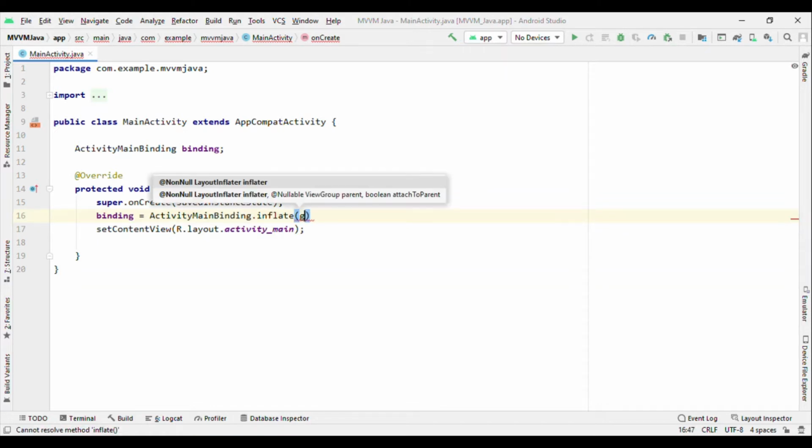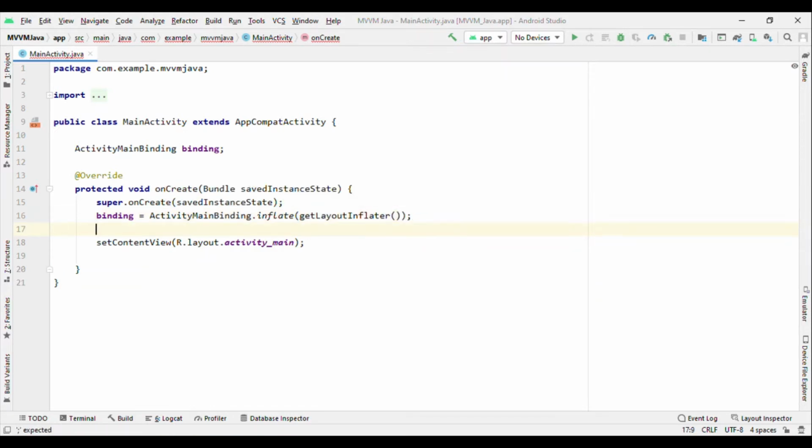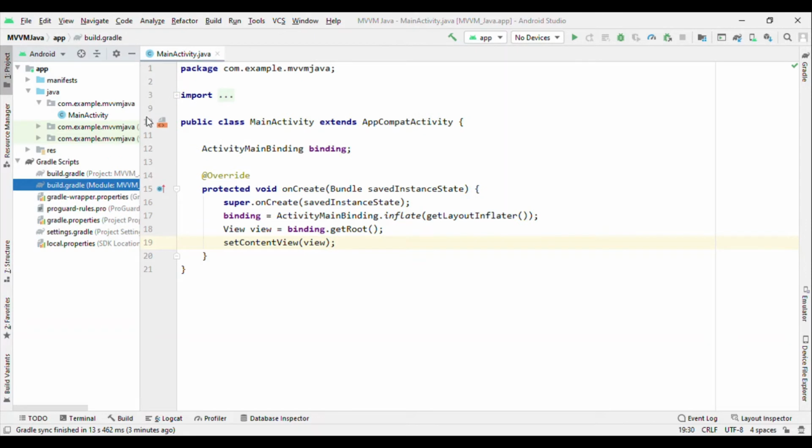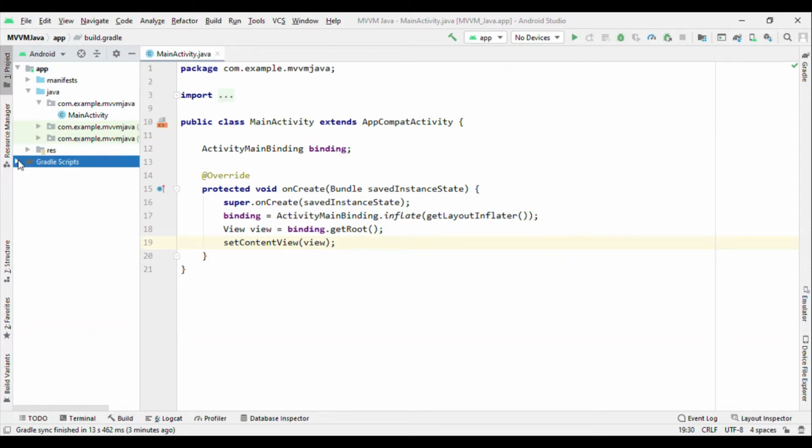A binding object contains one property of every view with an ID in the layout, with the correct type and null safety. So here we have added the ActivityMainBinding object and passed the view into setContentView.